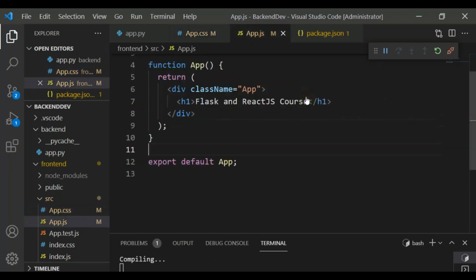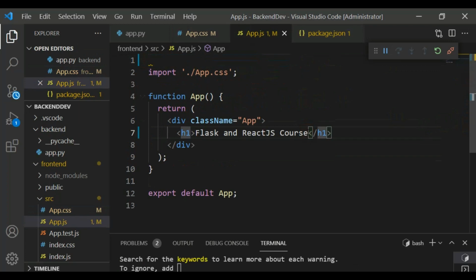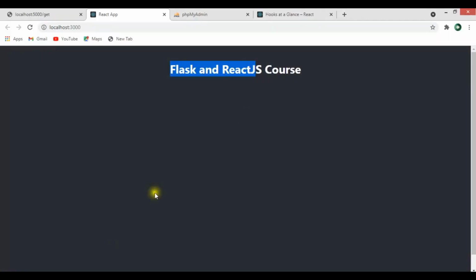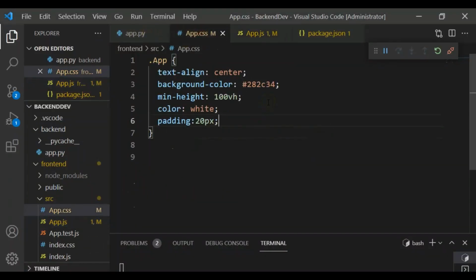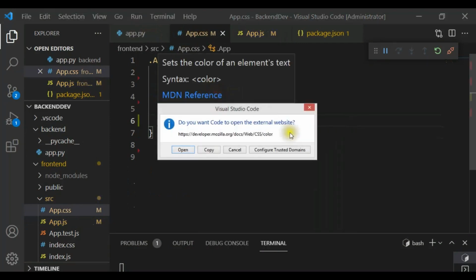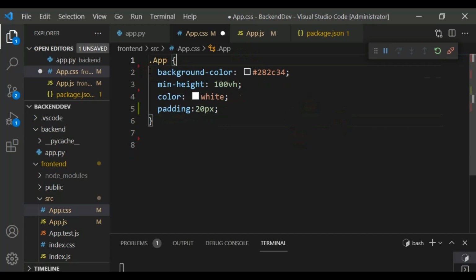Let's open our app.js, and in here we don't need this logo because we have removed this logo, like this. Okay, so after giving this our design, if you see, you can see we have Flask and ReactJS course, and also let me open our app.css. So this is the color, padding 20 pixel. Okay, and we didn't need this text align center.